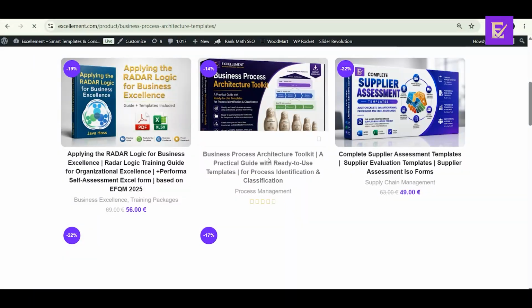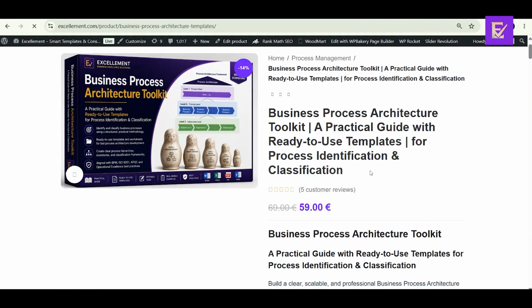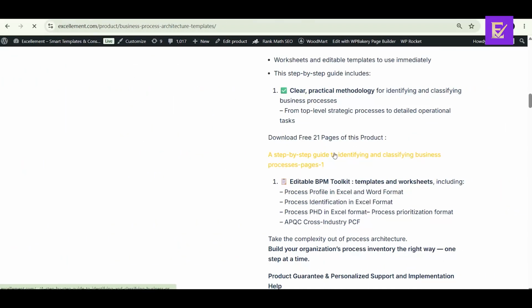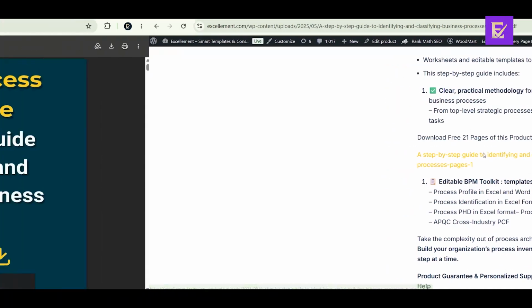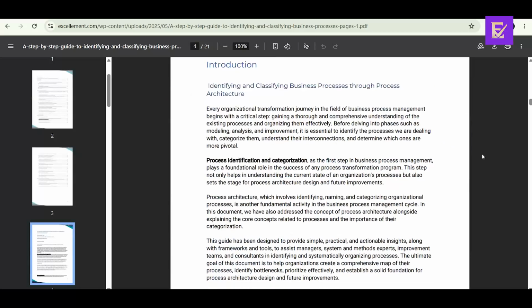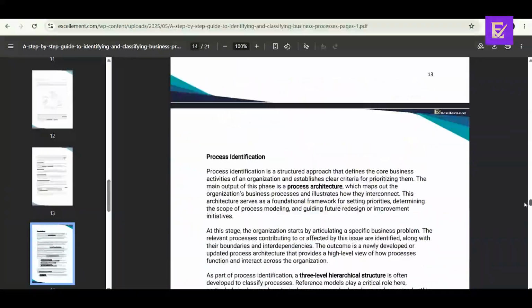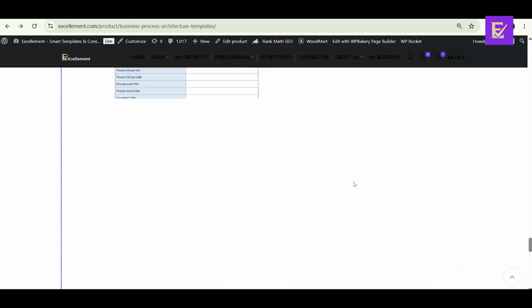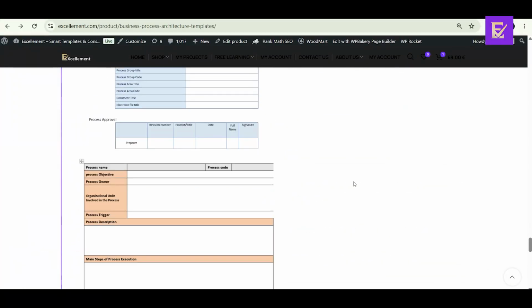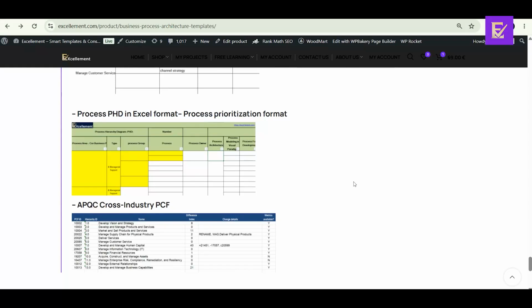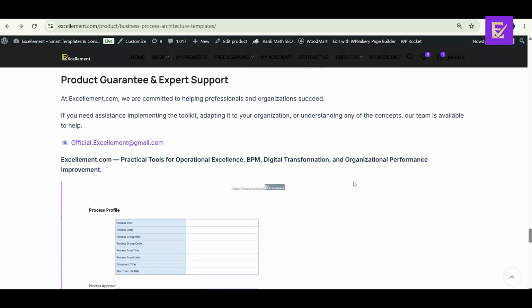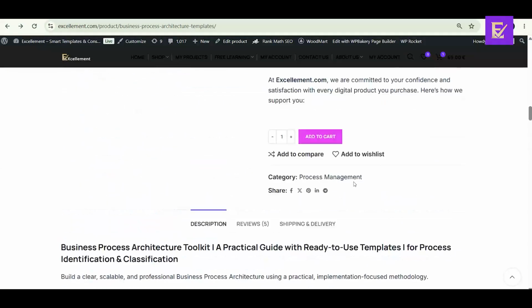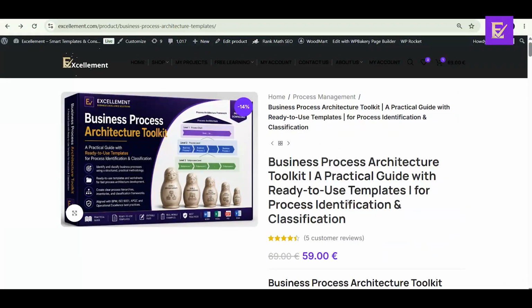Instead of spending weeks wondering where to begin, the toolkit provides a structured methodology. It includes practical guidance, ready-to-use templates, classification frameworks, and proven approaches for identifying organizational processes. Rather than reinventing the wheel, you begin with a professional foundation. Whether you are a business analyst, a process owner, a quality manager, a business excellence professional, or a management consultant, the toolkit helps you organize complexity into a clear process structure.